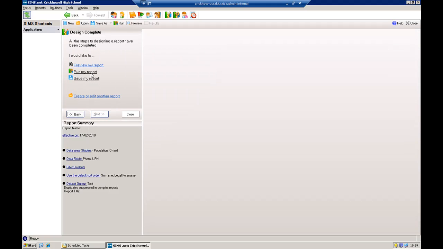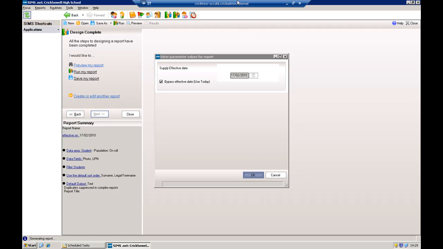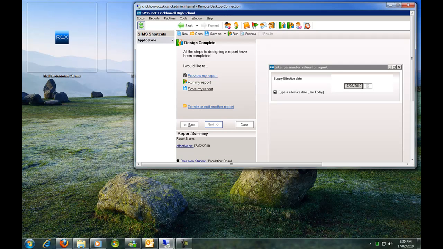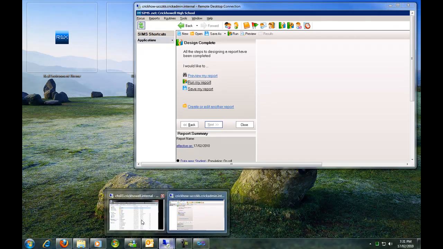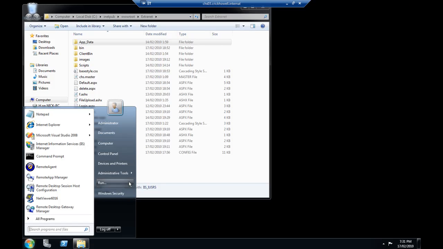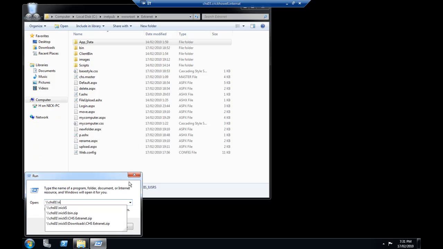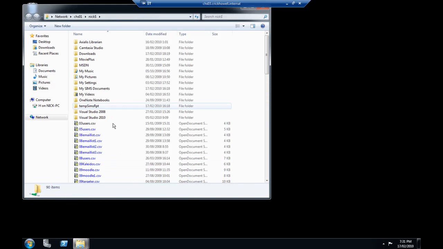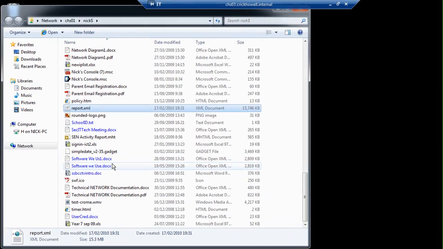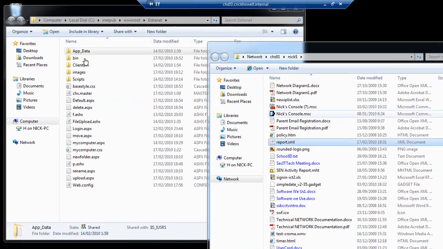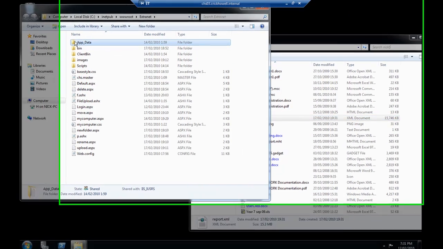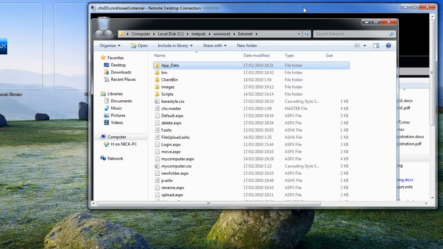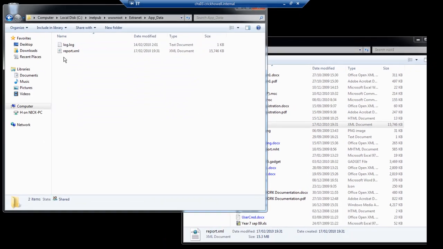So if we do a next and run my report, please make sure you do call it report.xml. Once you've exported that, you'll need to copy it into your app data folder on your web server. Once it's in your app data folder, that's all you have to do.